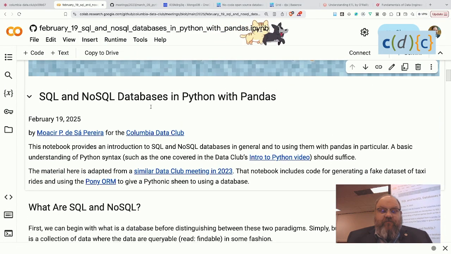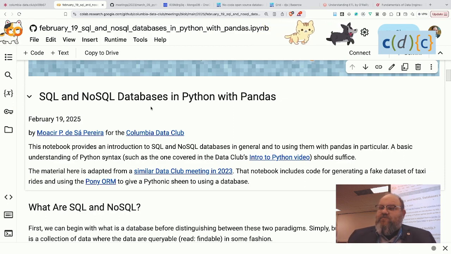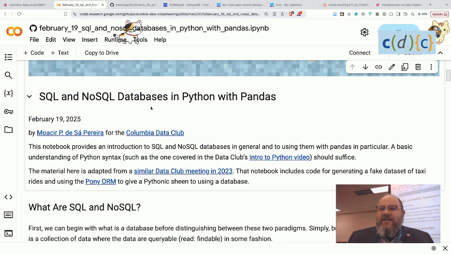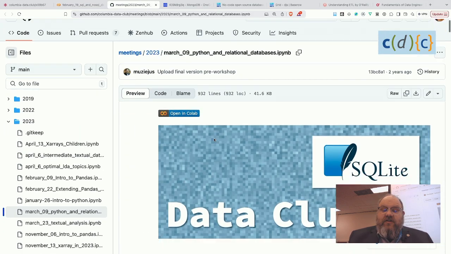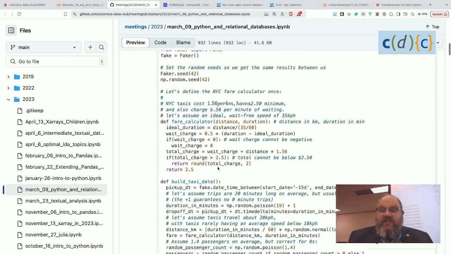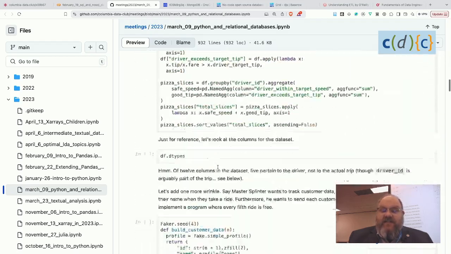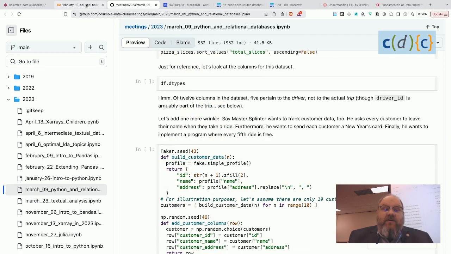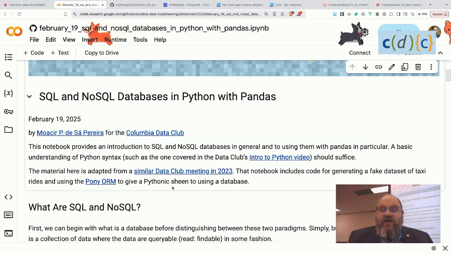The title of this workshop or meeting is SQL and NoSQL databases in Python with Pandas. There's actually very little Pandas and not a lot of database, but a lot of me talking, unfortunately. We had a similar meeting almost exactly 2 years ago in March of 2023 that has its own notebook on our GitHub that has a lot of code for making a fake data set and then turning it into a database, et cetera. But I skip a lot of that to do other things instead.